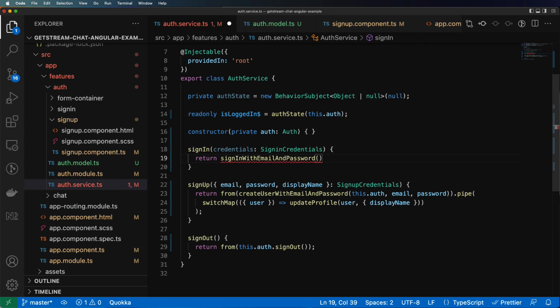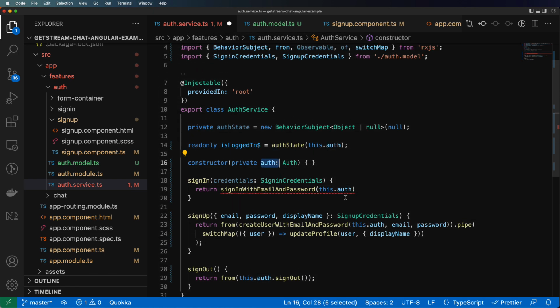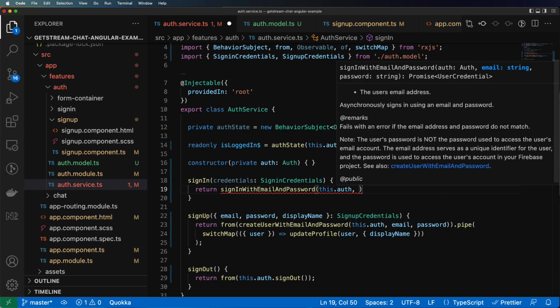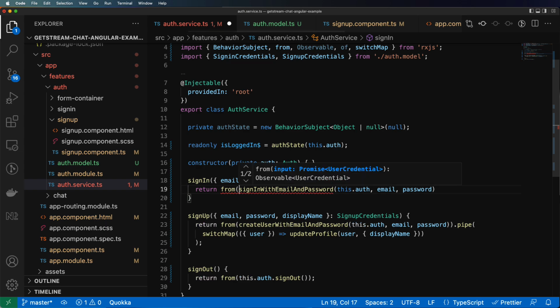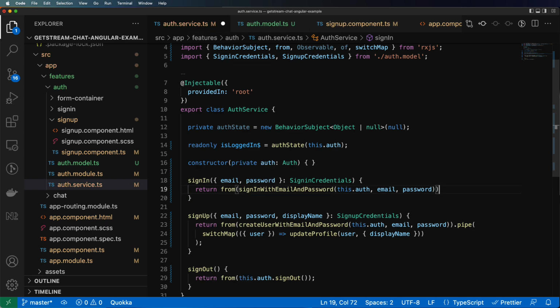This function takes also authentication as a first argument, right? And then we would need to provide the email and password, so we can destructure them from here, and then I can copy it and paste like that. Also, I'm going to wrap it into the stream, and this is pretty much it, I believe.